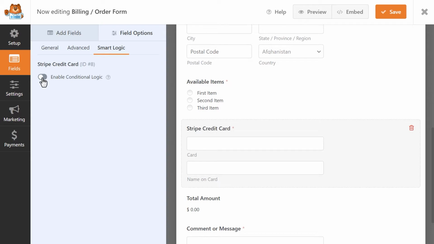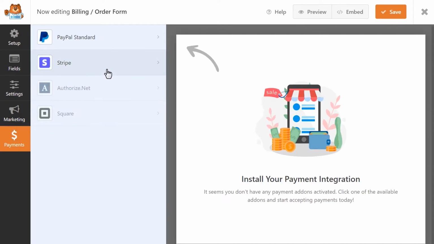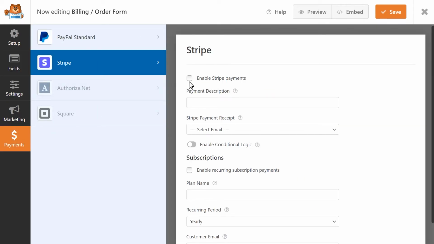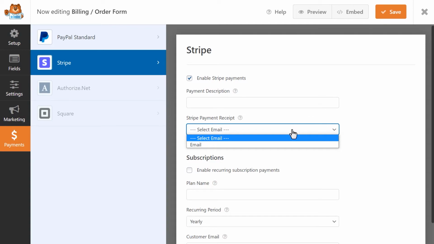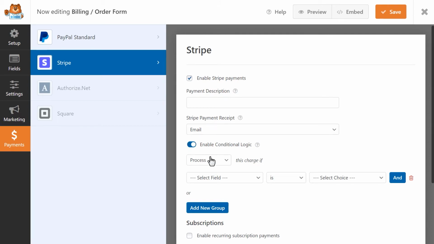Once that's done, we can head over to the Payments tab on the left and click on the Stripe tab. Turn on the Enable Stripe Payment setting to enable the add-on for this form. You can add a short payment description, which will appear on the user's credit card statement. The Stripe Payment Receipt field will allow you to select what field in your form contains the email address that the receipt should be sent to. In our case, it's the email field. You can enable conditional logic so that this payment will only be processed if users meet a certain criteria, such as checking a particular box or filling in a particular field.